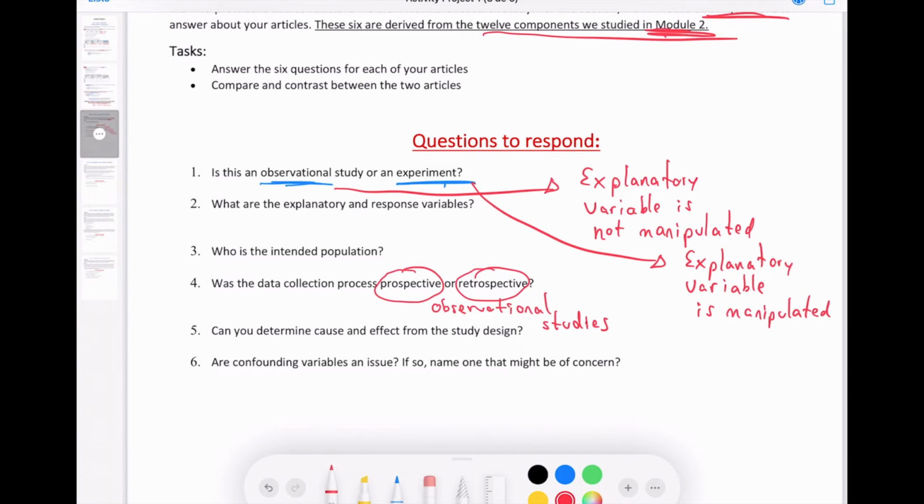Can you determine cause and effect from the study design? Are there confounding variables? Remember, confounding variables are variables that maybe have an effect on the explanatory variable and response variable, but you don't care about those variables. It's something like that. So again, go over the concepts in module number 2. If you have more doubts about this, you will have to respond to this, all right?